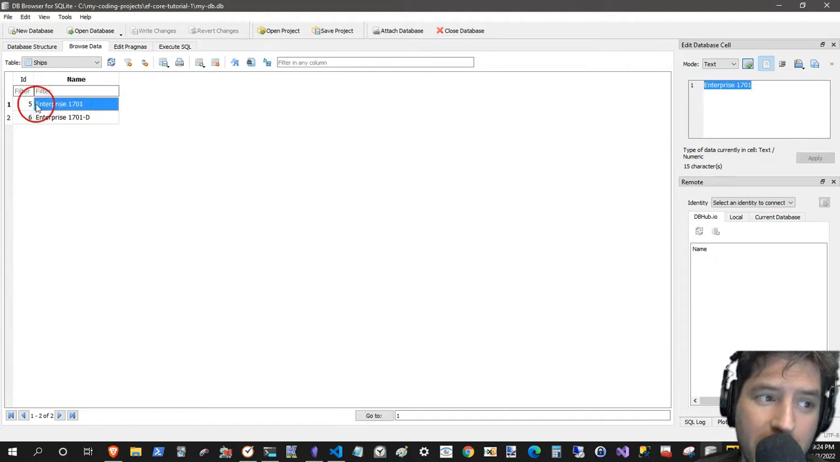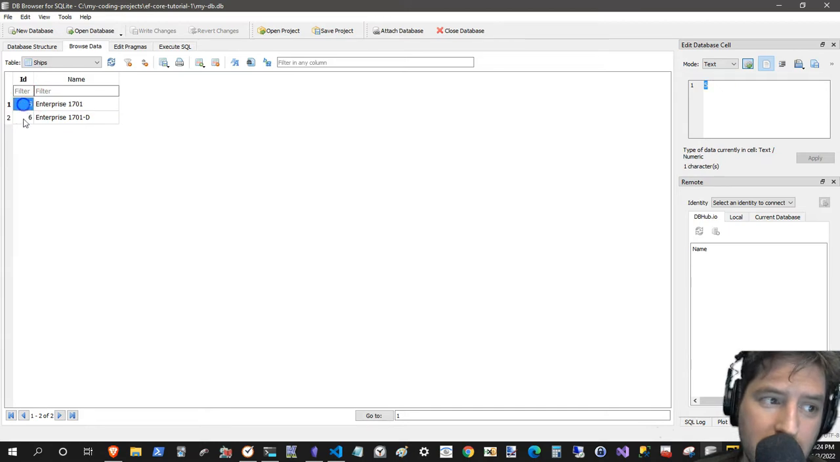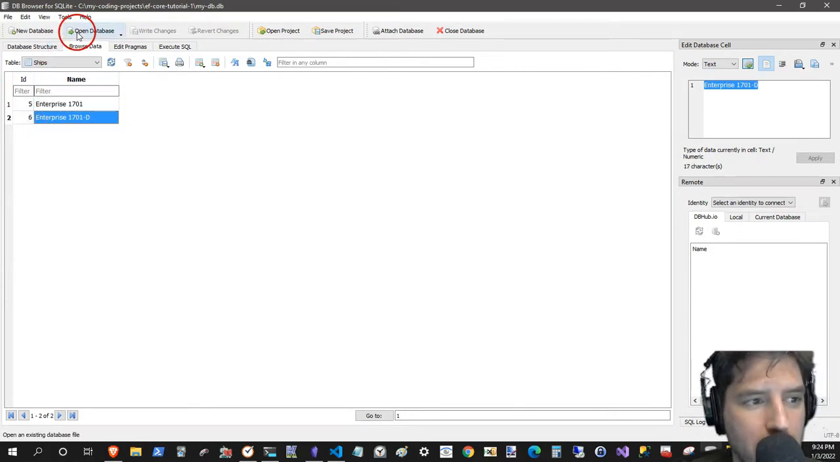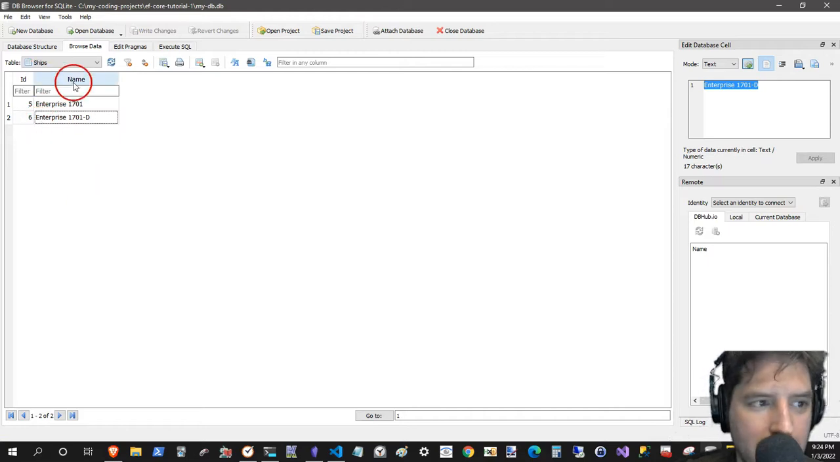Now, why 5 and 6 and not 1 and 2? Because we have it using the default settings, it's auto-incrementing the ID. So even after we delete rows, it'll keep counting. So if we deleted 5 and 6 and we added 10 more ships, it would start counting at 7, 8, 9, 10, 11, 12, etc.